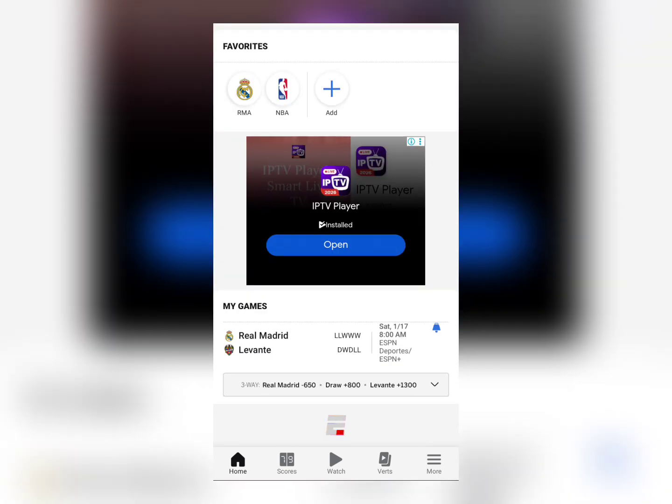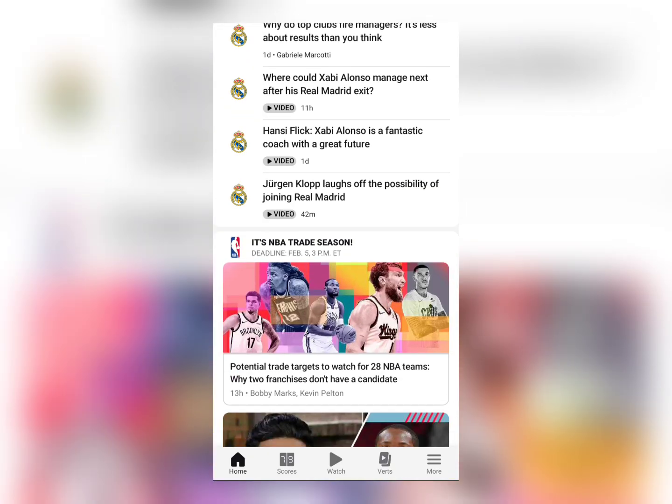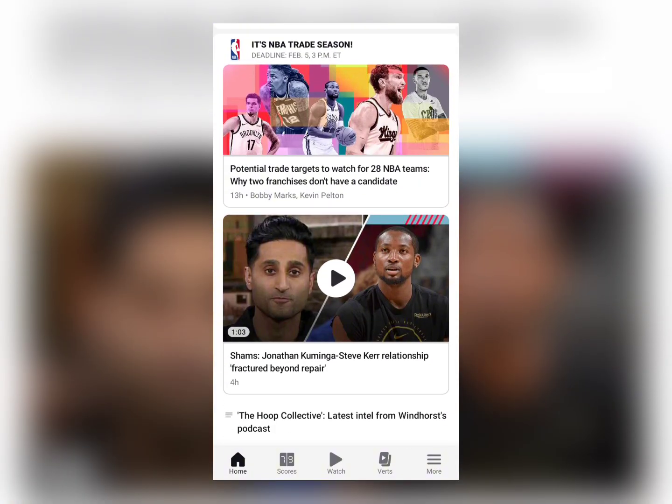So it's just an all-around application which gives you updates on all sports, but if you want to be specific, you can go ahead and select the specific ones that you want updates on. As you can see here, you have the news section down here. If you do scroll, you have a lot of news updates and so forth.